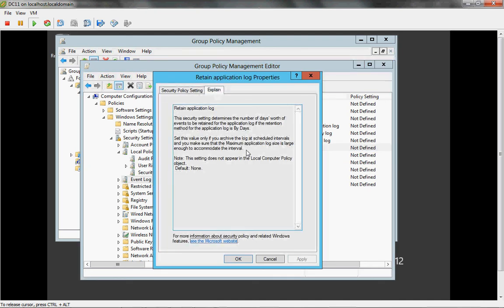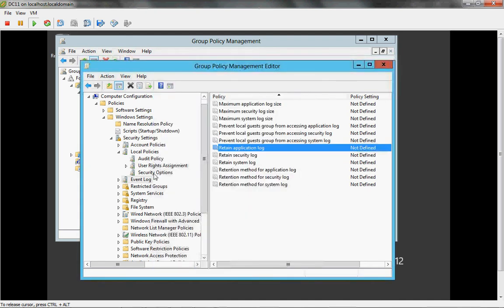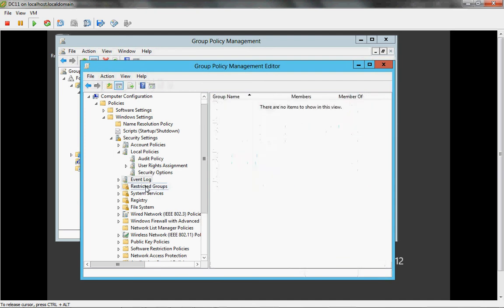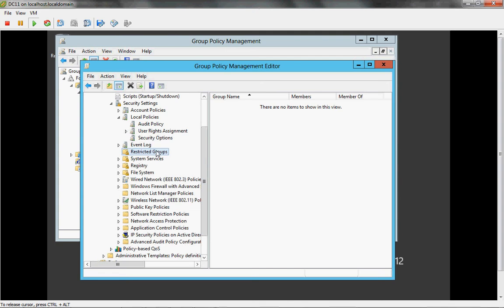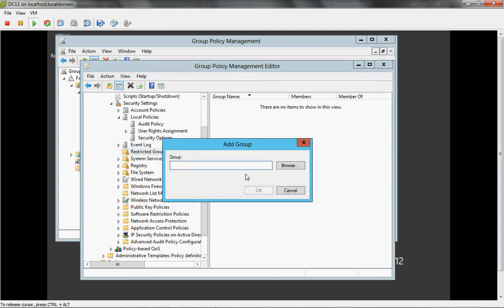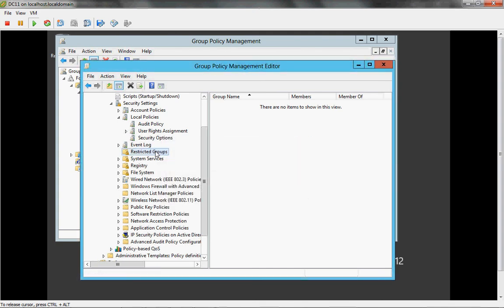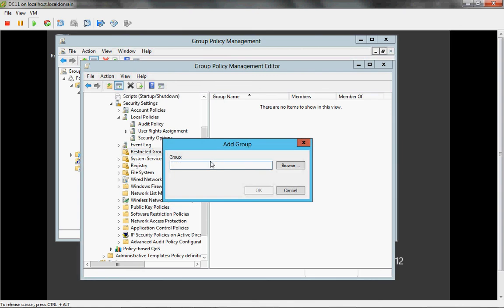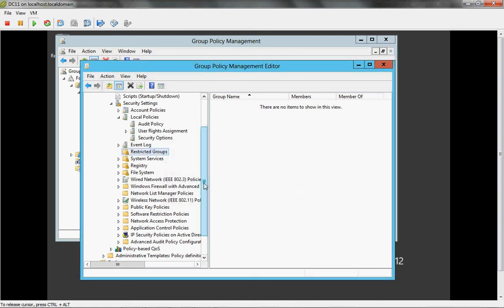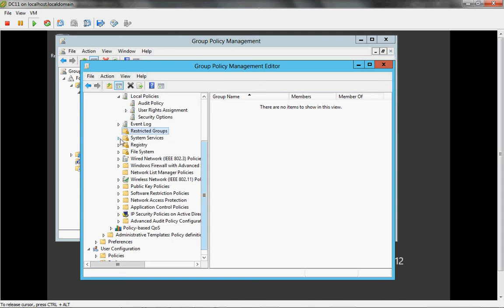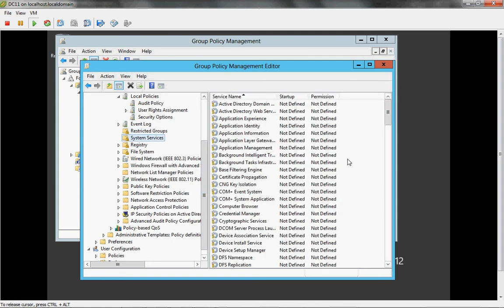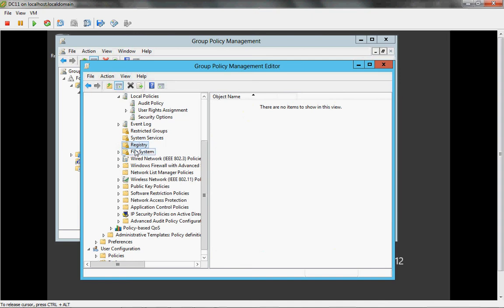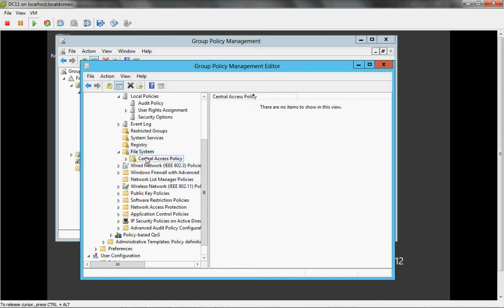Restricted groups would be if I wanted to add a group to the machine to do something. Add group. What group do I want to add? Nah, not going to put it on there. System services, how do you want them to start up? Registry, do you want to put things in? File system, central access policy. Doesn't look like there is one. That'll get covered later when we go through some more things.